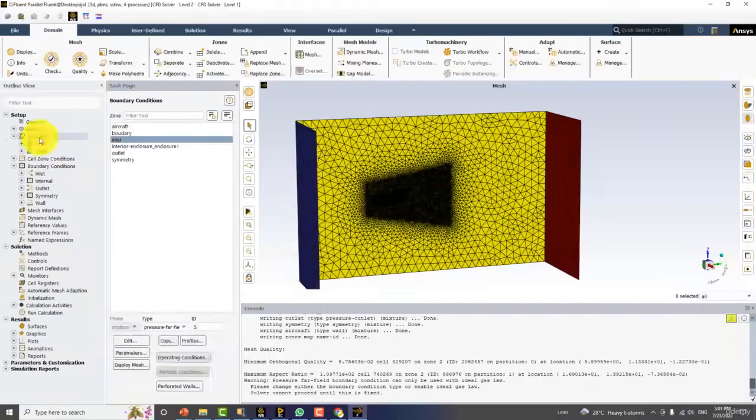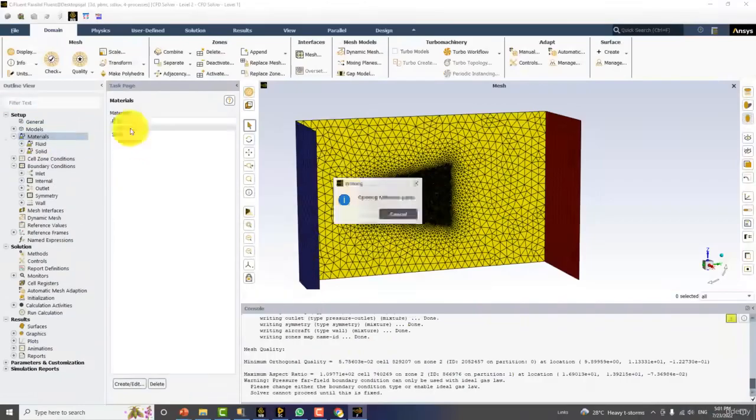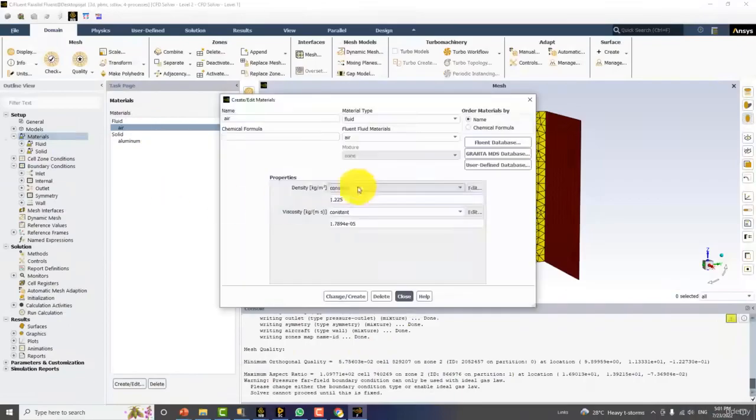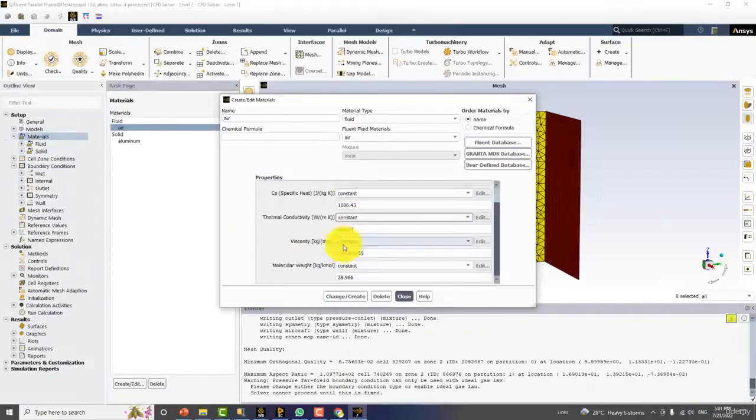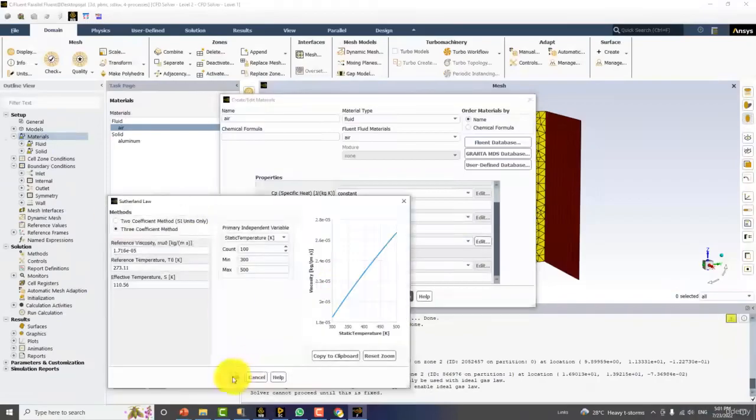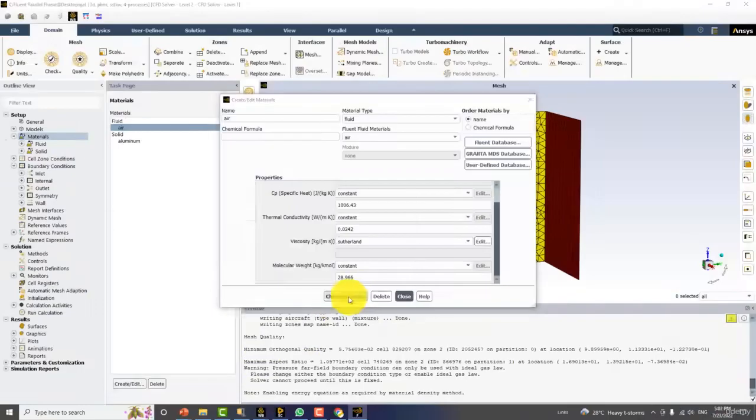And also for the material properties, I will be using the compressible flow. That's why I will choose the density to be the ideal gas, or maybe you can use the Boussinesq approach, but I will use the ideal gas right now. And for the viscosity, you can use the Sutherland law. But you have to take care of all these parameters. Okay. So now click on change/create.